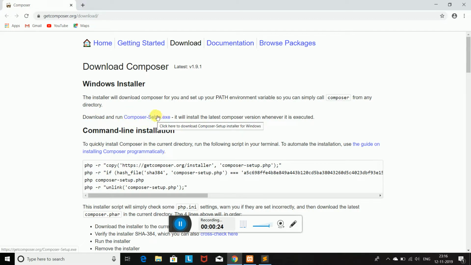composer-setup.exe file. So here is the link, the getcomposer.org website. You can find the download .exe file link from this site. Also I will put this link in my description box. You can find it from there. Because I have already downloaded this setup.exe file, I am going to skip this download process.